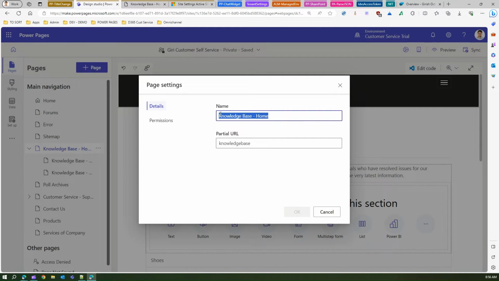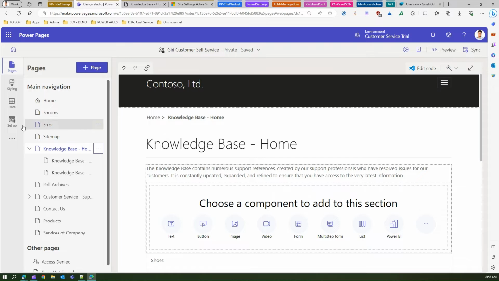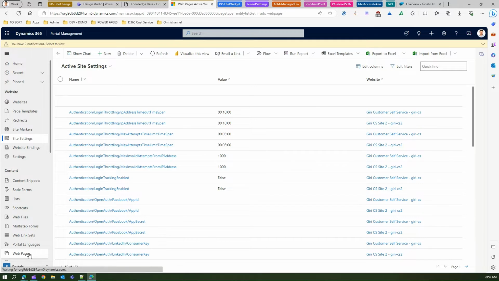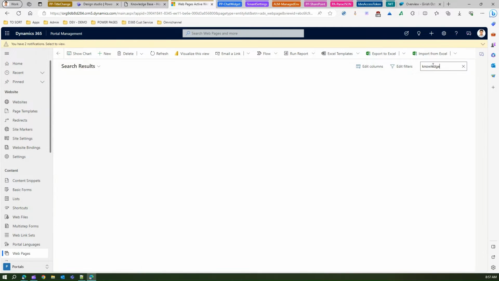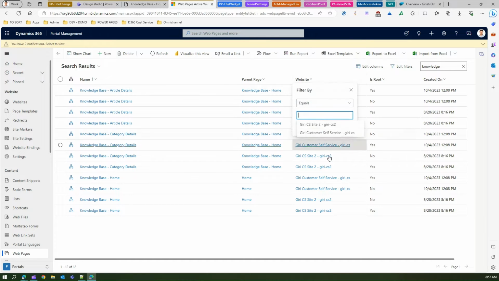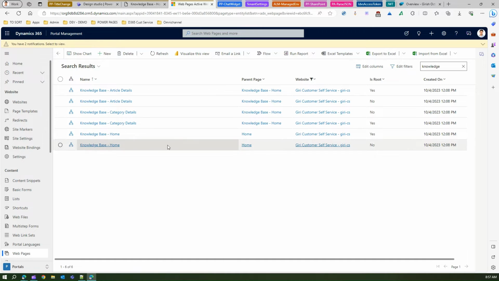Now this title will take effect if the title is not set for that page. In this page the name of the page is knowledge base dash home, and that's why it is picking from there. However, if we go into the backend for Power Pages management, here if I go into web pages, let me find knowledge base for my site. Now my site is Customer Self Service, and this is the knowledge base home page.